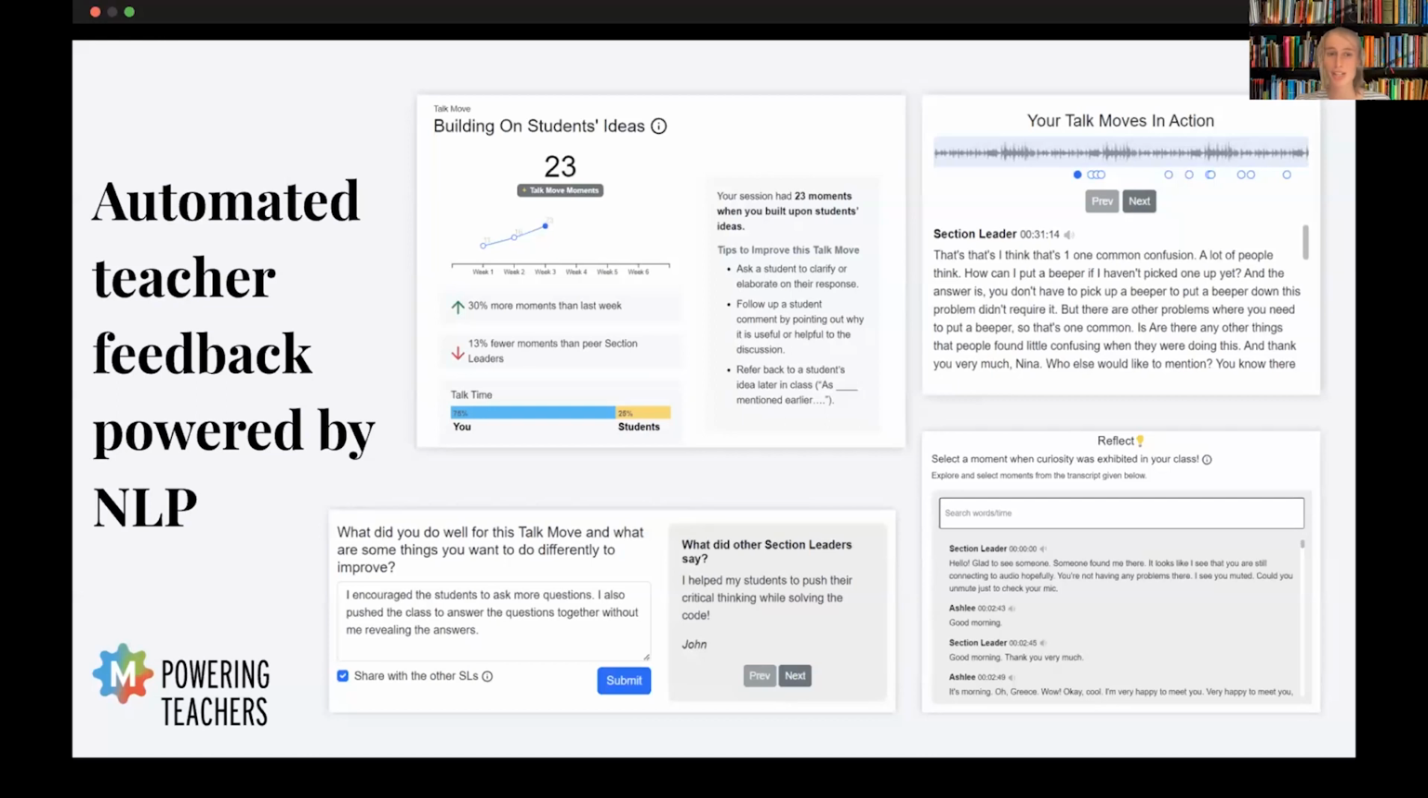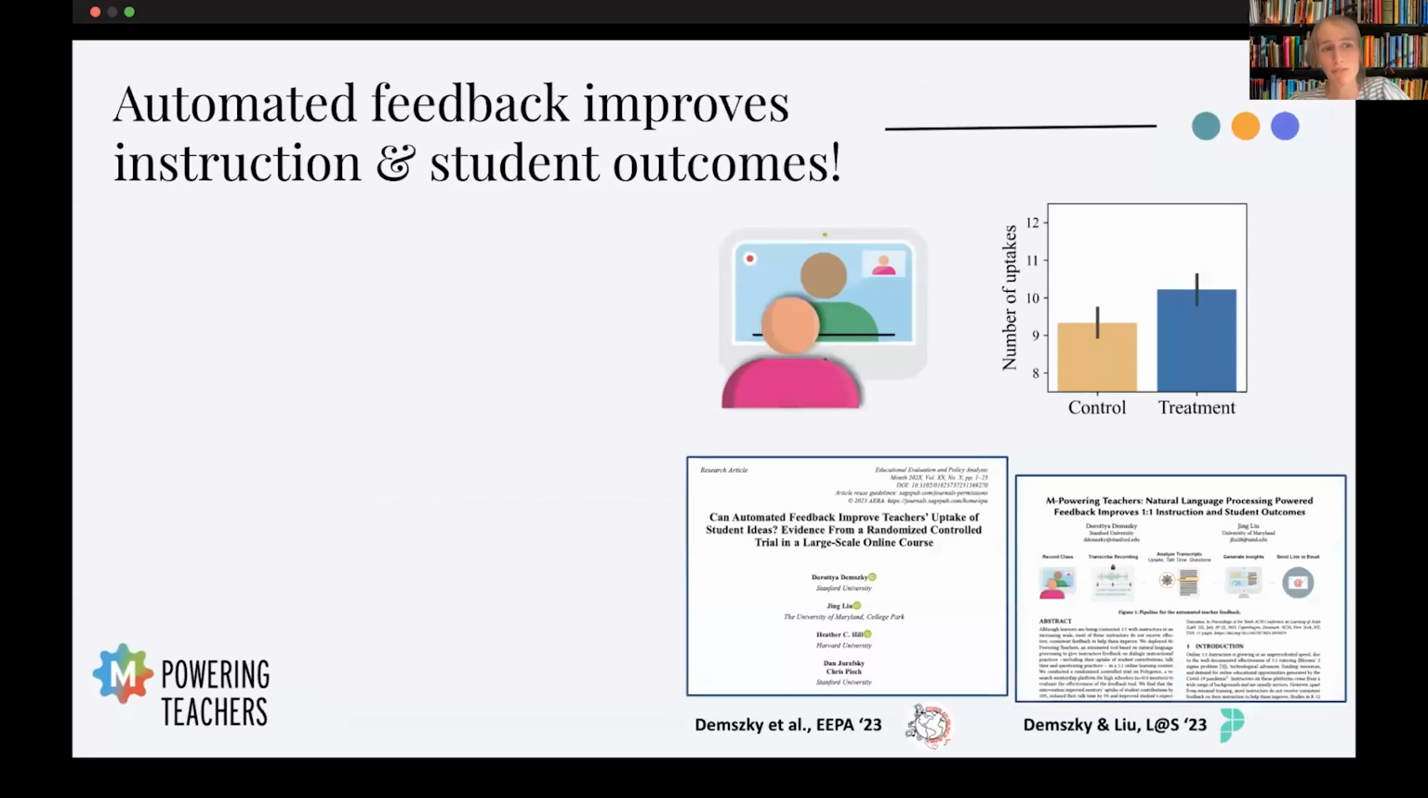This was not generative AI; when this was developed, generative AI wasn't robust yet, so we weren't using that. We were using large language models for measurement in this case. And it has shown tremendous potential, because we found that this type of automated feedback can improve both instruction and student outcomes after just giving feedback to the instructor twice.